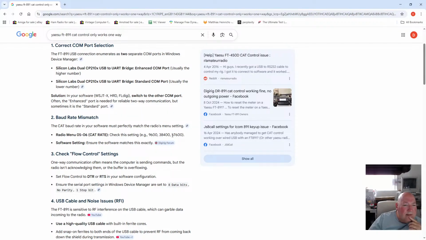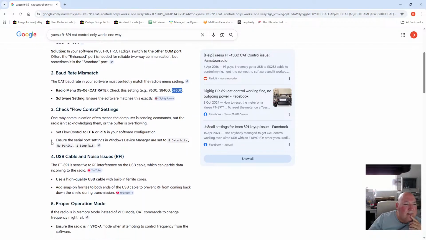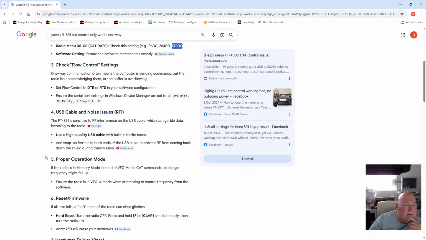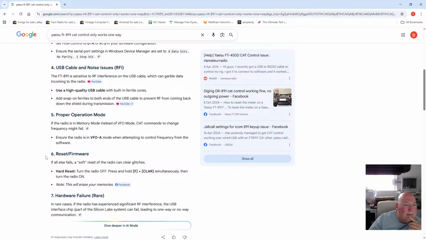Oh, I don't think there is that. There isn't that rate in there. Make sure the software matches. Check the flow control. Set flow control to none in your software. Ensure the serial port settings: 8 data bits, no parity, 1 stop bit. Proper operating mode. If the radio is in memory mode, CAT commands to change might fail. It's not in memory mode, is it? Maybe. Could be.